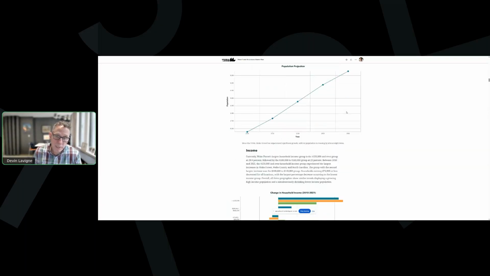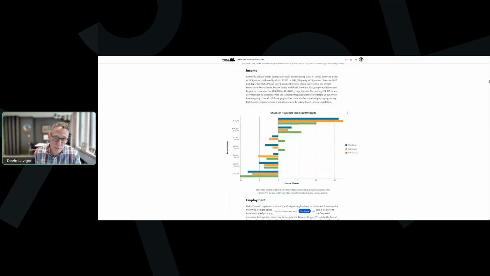We look at things like income. This is comparing the Wake Forest community to Wake County, the larger area, and then to the state of North Carolina. And this is the change in income in just the last 11 years. So you can see significant growth in the greater than 150,000 demographic, and the lower income is negative growth. And so the community's becoming more affluent, the county's becoming more affluent, but so is the state.